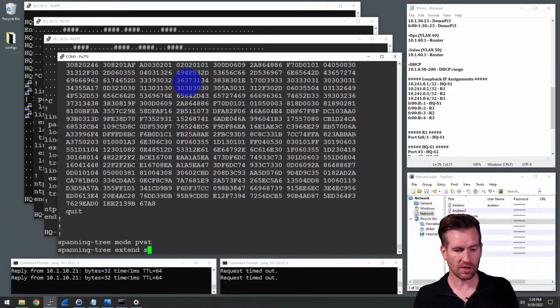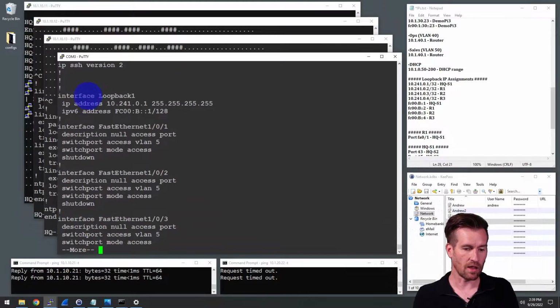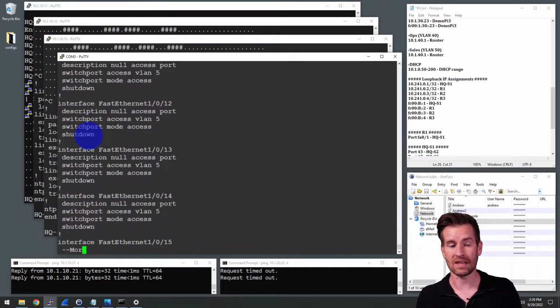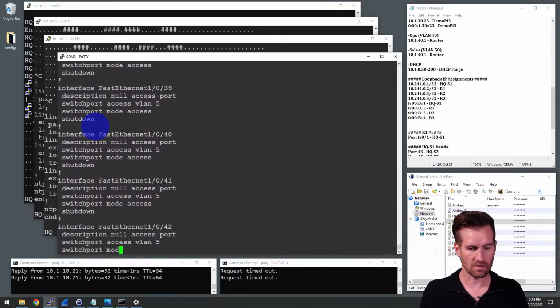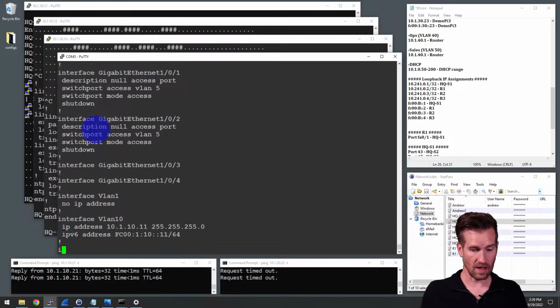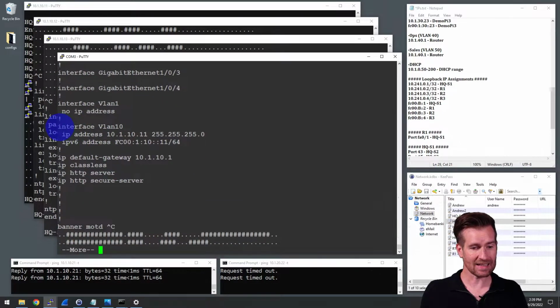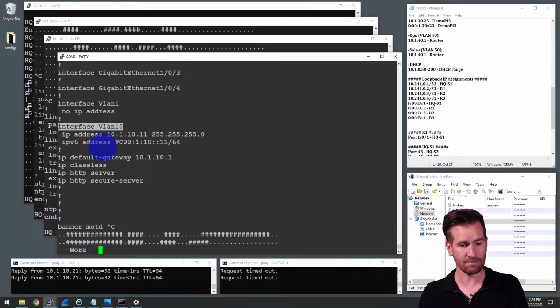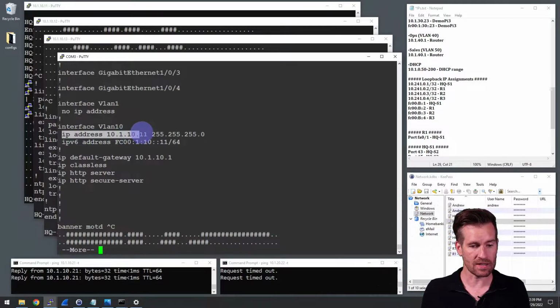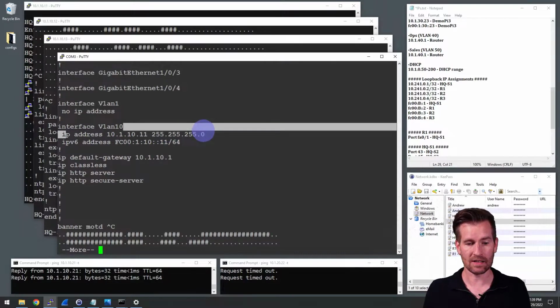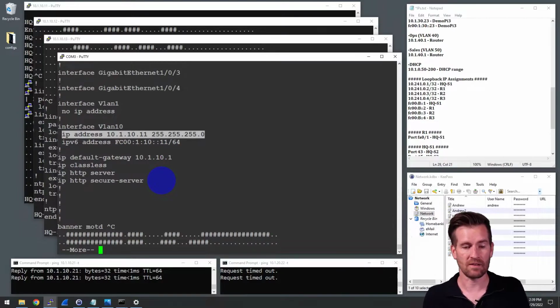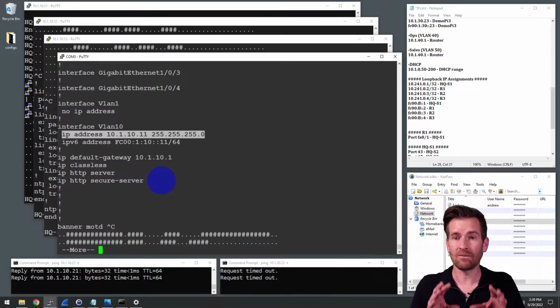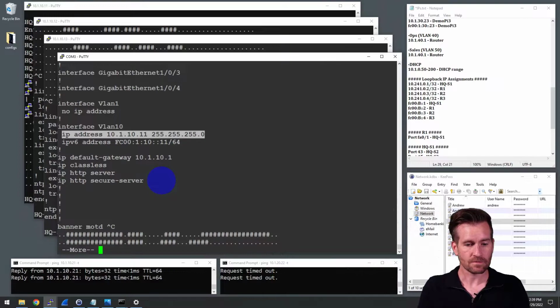So I'm going to scroll here. It first of all goes through all the VLAN configurations, then all the interfaces. There's quite a few interfaces on here, 52 interfaces. Those are physical interfaces. And then I get down to my management interface. This is interface VLAN 10, and it has an IP address of 10.1.10.11 and a subnet mask of 255.255.255.0. So that is configured on this device.